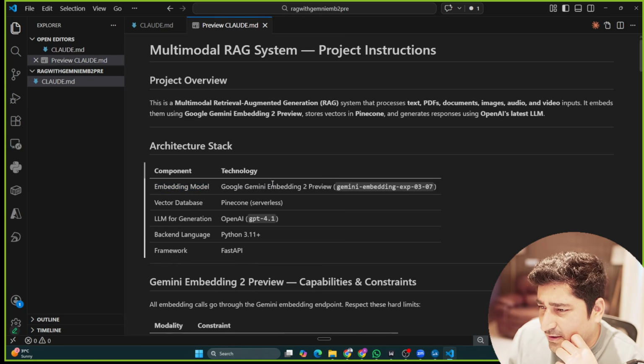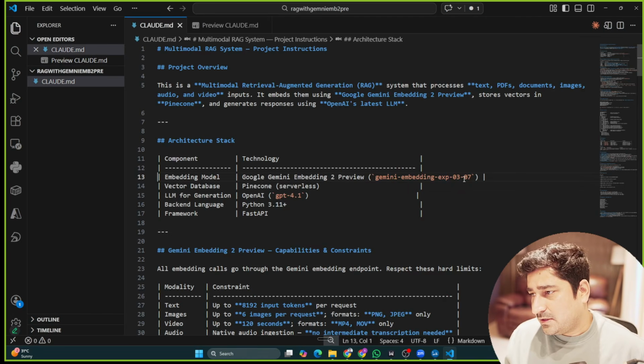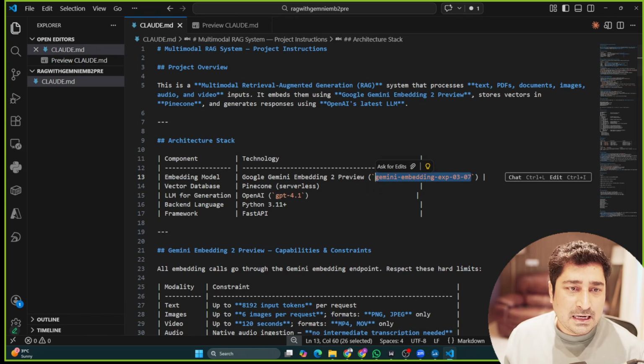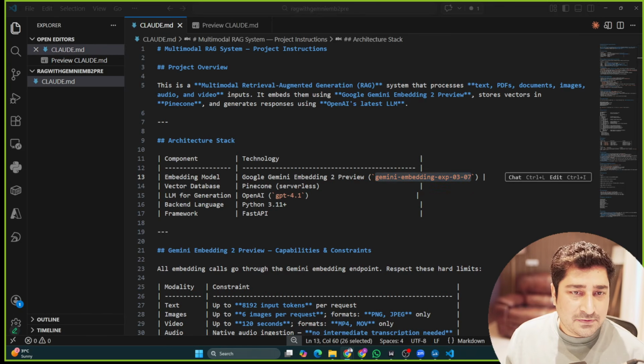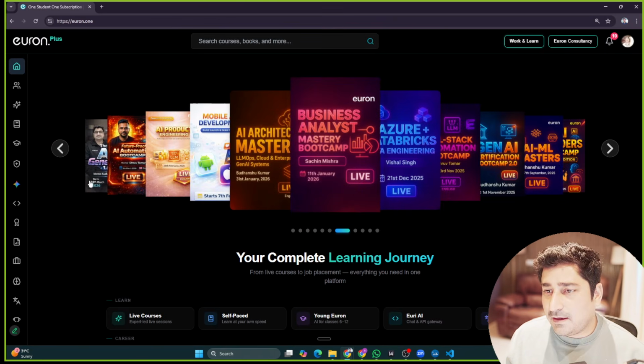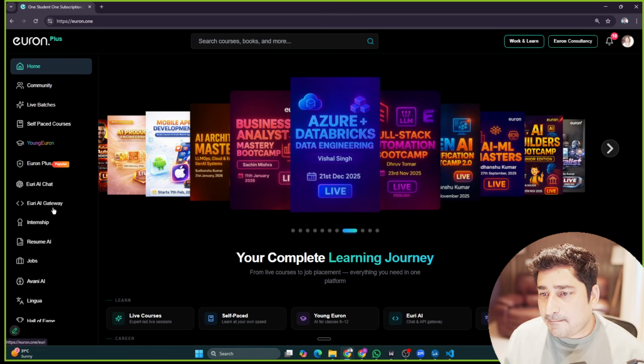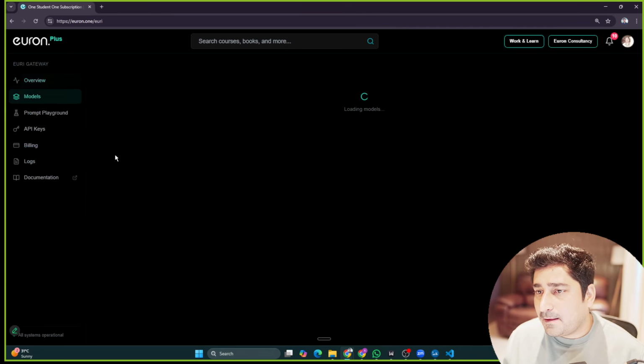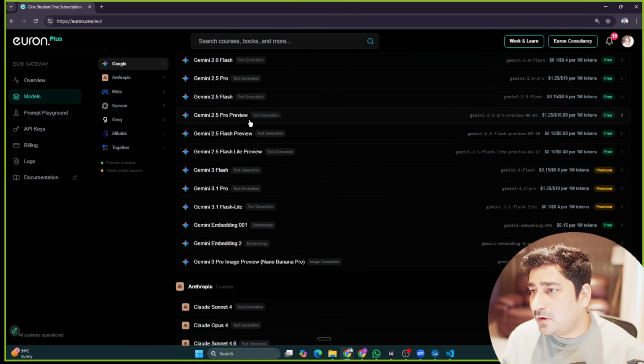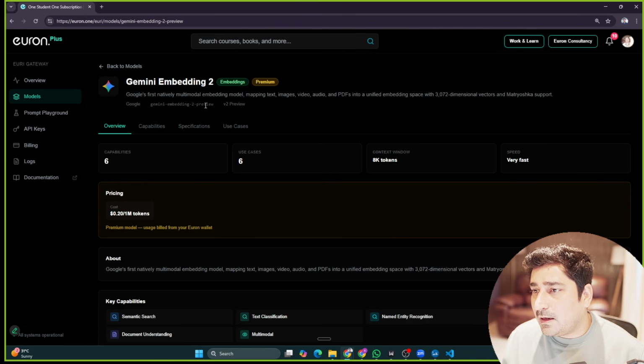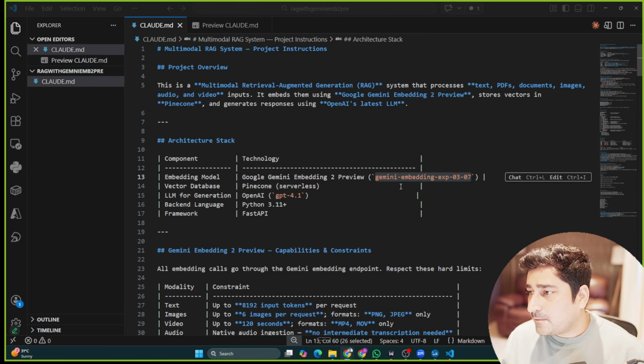Embedding model wise, Gemini Embedding 2 preview, no. This is incorrect actually. This is not at all correct. I'll give the correct name, otherwise it will hallucinate for sure. So let me give the correct name to this one. AI Gateway, models, Google Embedding. This is the actual model name. So fine.